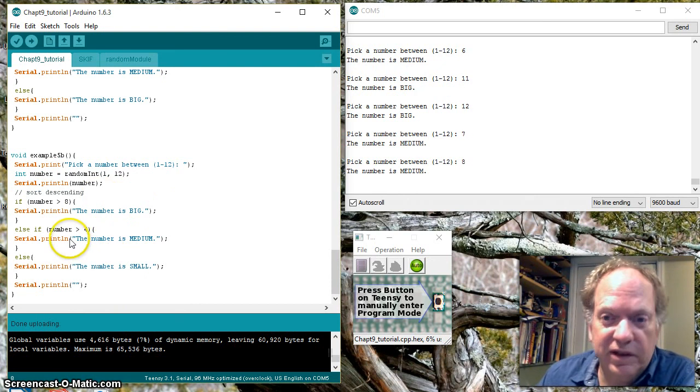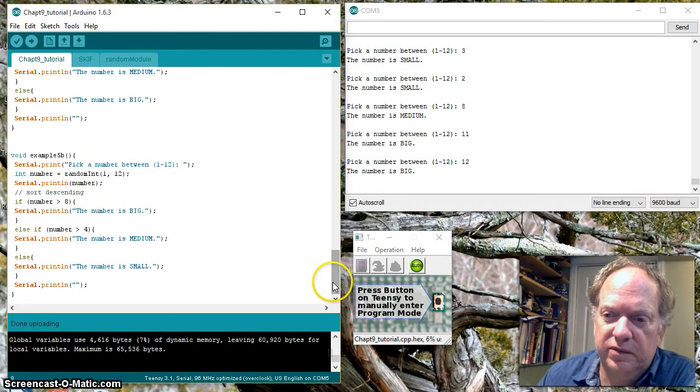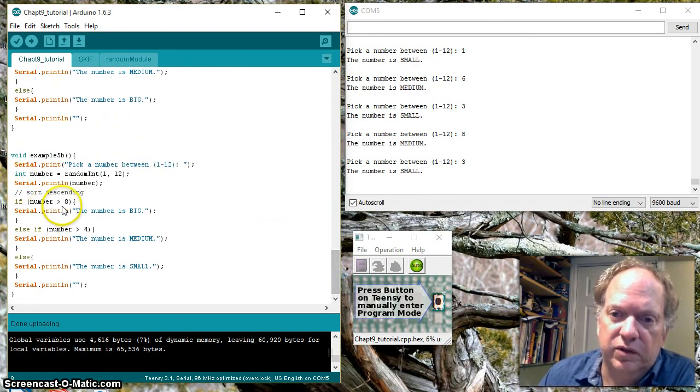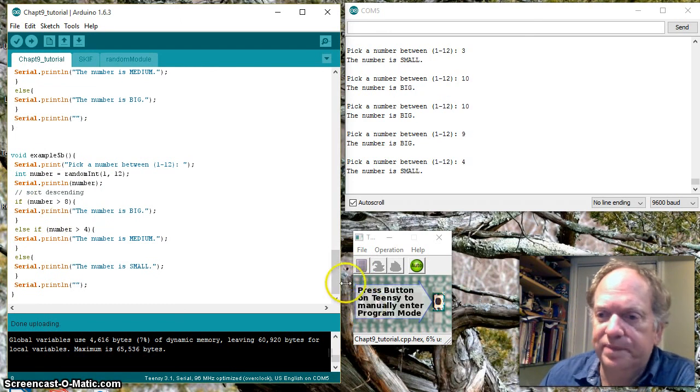Hopefully it's perfectly logical when you think about it. Don't get tripped up. Notice one of the differences here is we've changed the value. Originally it was because we're looking for less thans and greater thans. We could actually use equals to statements, but in this case it was less than 5 and less than 9, and here we've got it greater than 8 and greater than 4.